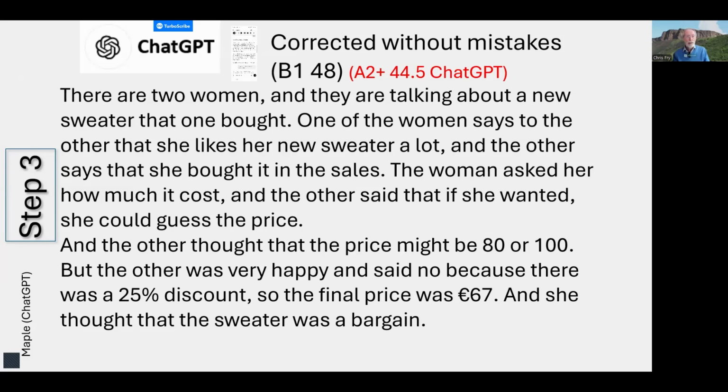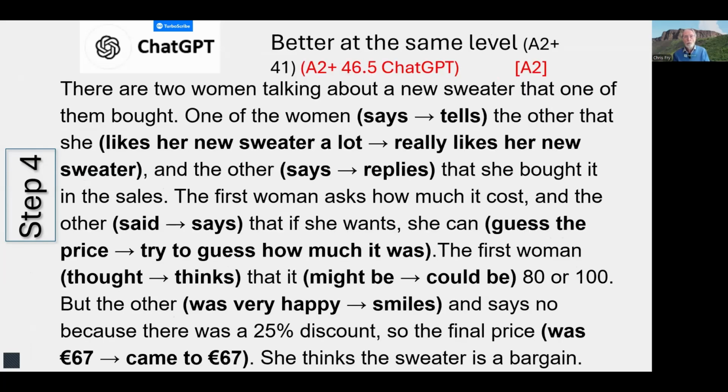Okay, now you can see that just the first 3 steps is enough. Maybe just recording themselves and noticing the automatic corrections made by TurboScribe would be enough. So you can introduce this little by little, as fast as you think your students are able to take it on board. So let's look at the next step, step 4. Step 4 is asking ChatGPT to produce a better transcript, but at the same level. So, likes her new sweater a lot is changed to really likes her new sweater. Okay, it's not much better, but still.